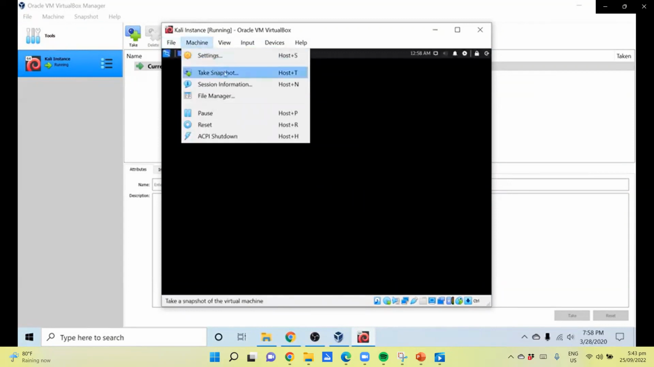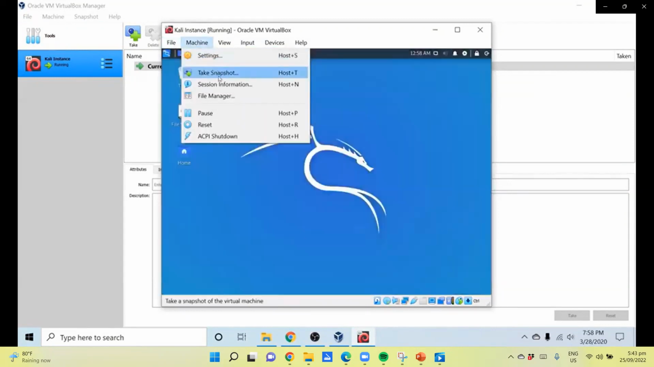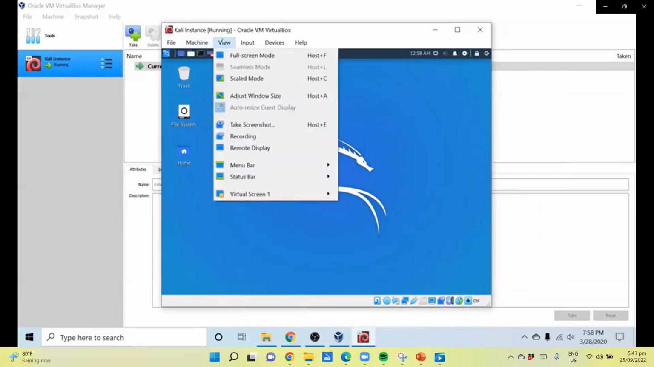We have the machine menu where we can take a snapshot, which is a quick image of where you're currently at. It will save all your settings, any files that you have. It's a great feature to use. It does take up some space, but it allows you to create a snapshot and then go back to the snapshot that you created at an earlier date in case you mess things up. So it's a very good thing to know about. Make sure that you look that up. Other things are pausing and resetting the virtual machine as well as shutting it down if things aren't cooperating.